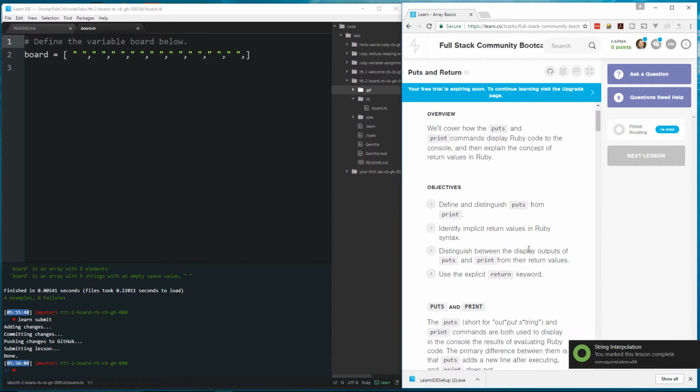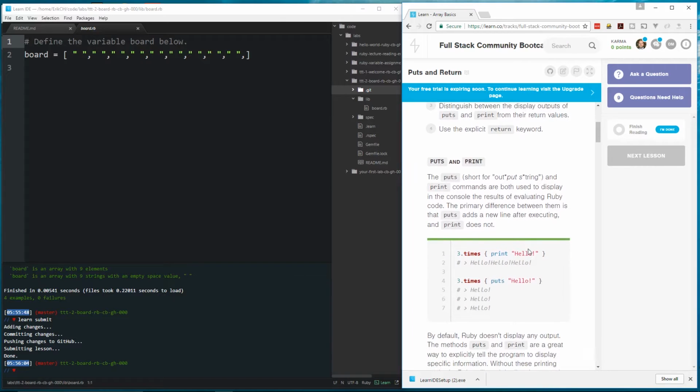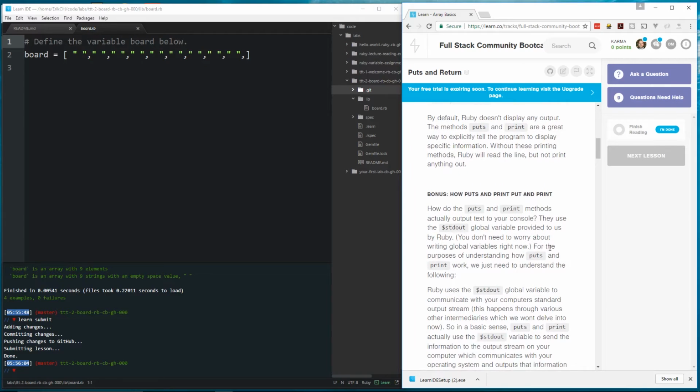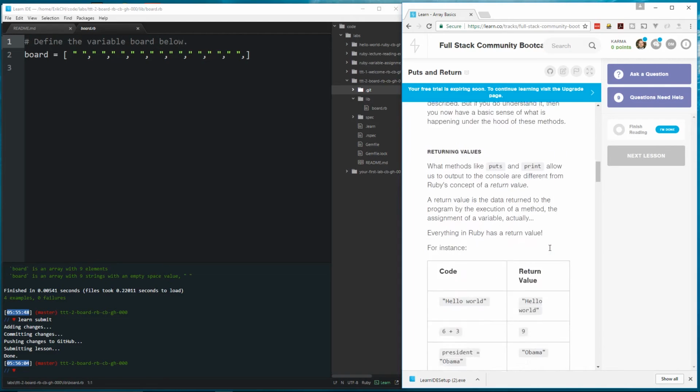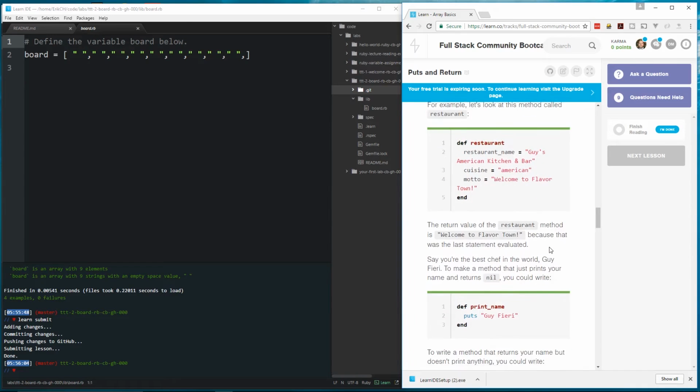And here's more reading. Define and distinguish puts from print. Puts and print commands are both used to display in the console the value of Ruby code. The primary difference between them is that puts adds a new line after executing, print does not. So that's good to know. So print will not add a new line. Bonus, how puts and print work. And you can get an idea of different return values.